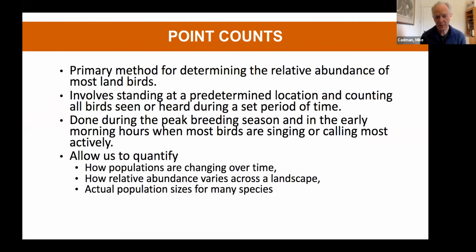It's a very, very simple survey. It involves standing at one spot in the atlas. Most of those points are predetermined. You stand for a set amount of time, in our case, 5 minutes, and you count all the birds that you hear and see during that 5-minute period.